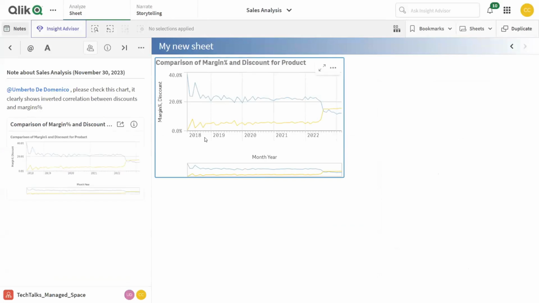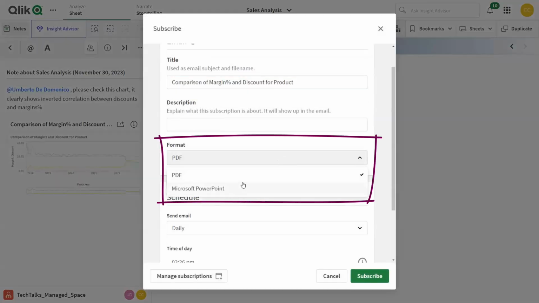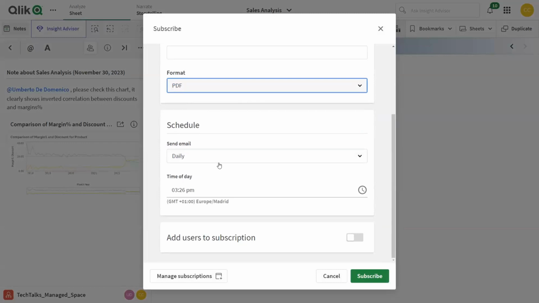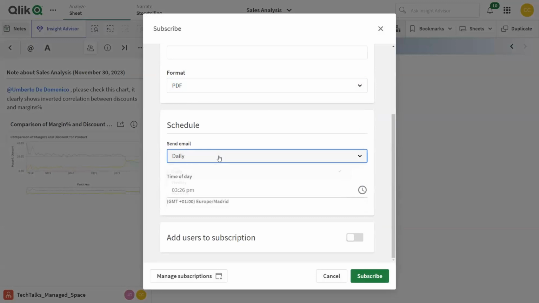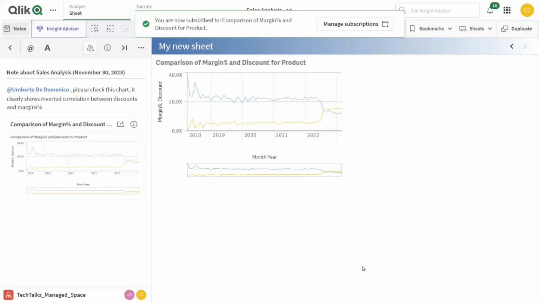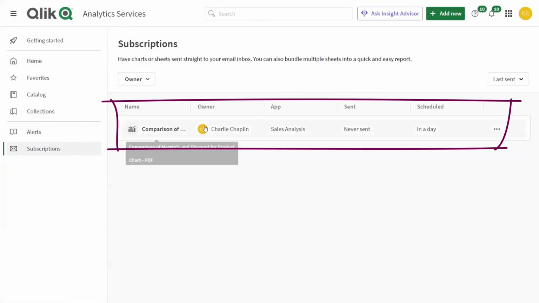Another way is to subscribe to this object. I can right-click on it, subscribe. I can select PDF or PowerPoint format and say a daily update, or a weekly or a monthly one. Nice. So this would send you an email with this specific chart. Yes. So you can stay updated with what's happening with discounts and margins. Exactly. If I click on subscribe, now I have created a subscription to this object. And when I go to the hub in the subscription section, I can see the subscription I've just created.